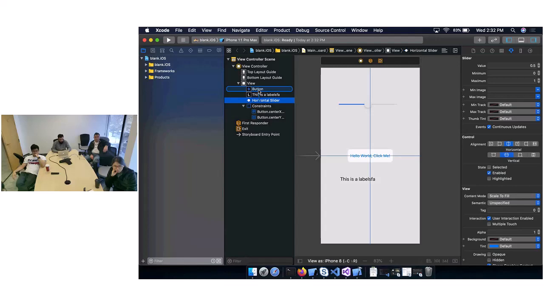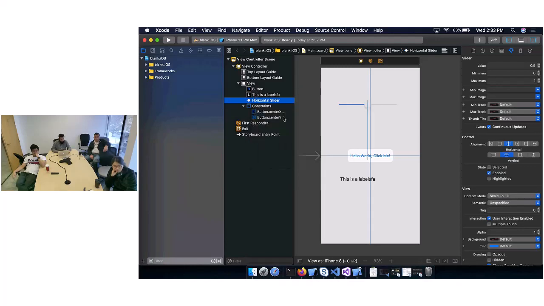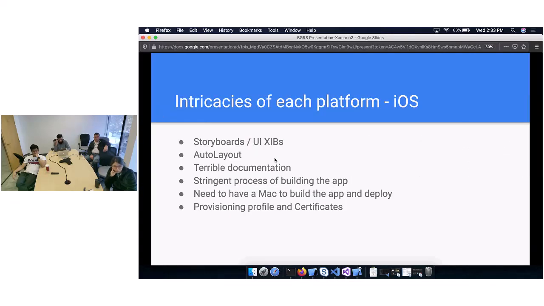you hold control and you connect it to the button, and then you can say, okay, make sure that it's centered horizontally with respect to it. Make sure that it's centered vertically with respect to it. So you can do a lot of stuff like that. Anyway, auto layout is quite a huge challenging part of iOS development, native development.